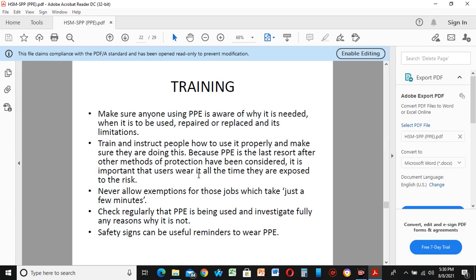The other thing during training: never allow exemptions for those jobs which just take a few minutes. Maybe they were doing some task at height, fixing something on a scaffold, and then they realize that something was not fixed properly. If they have to go up, force them to put on that PPE. It shouldn't be a case of saying, no, this is just a 2-minute job, it doesn't matter. An incident or an accident can occur in those few minutes. It's enough time.